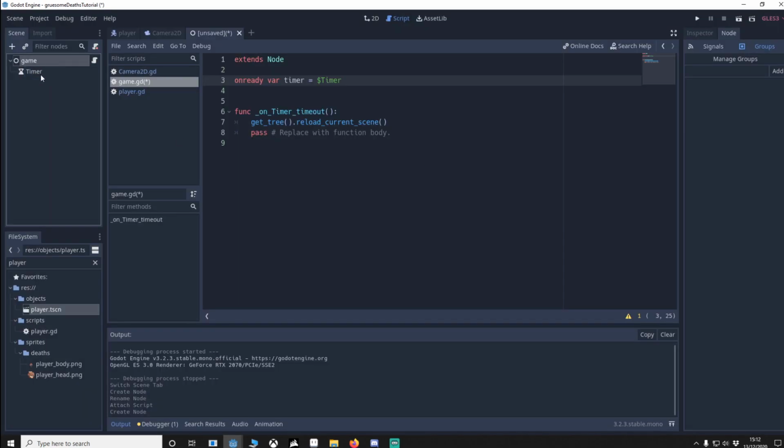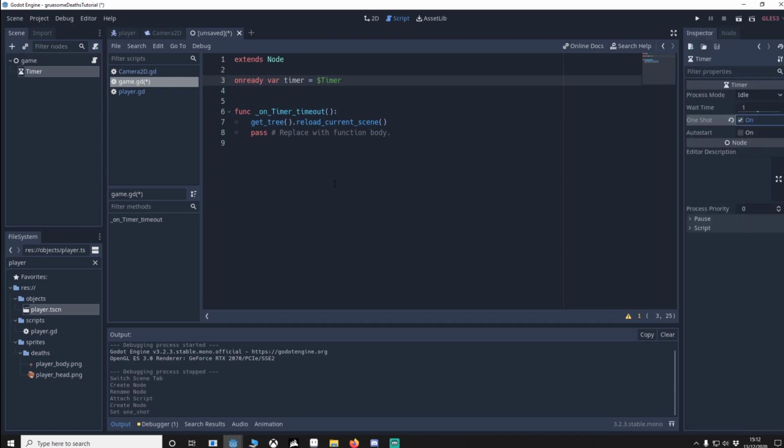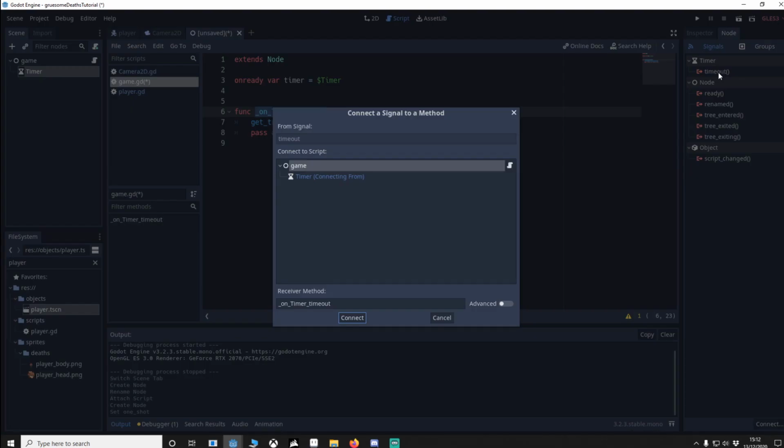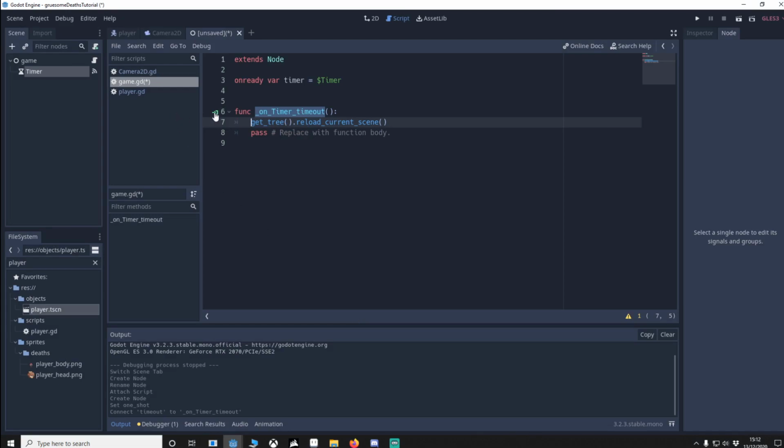Make sure that is on one shot, because we don't want that to keep on repeating, because this is going to be an auto load, so it'll always be present. So go to our signals, go to your timeout. Make sure it's on game, connect, and as you can see, this icon means that the signal is now connected. And what's going to happen is somewhere else in the code, we're going to call the game, call the timer, and then say 2 seconds. Once that happens, we'll reload this scene.